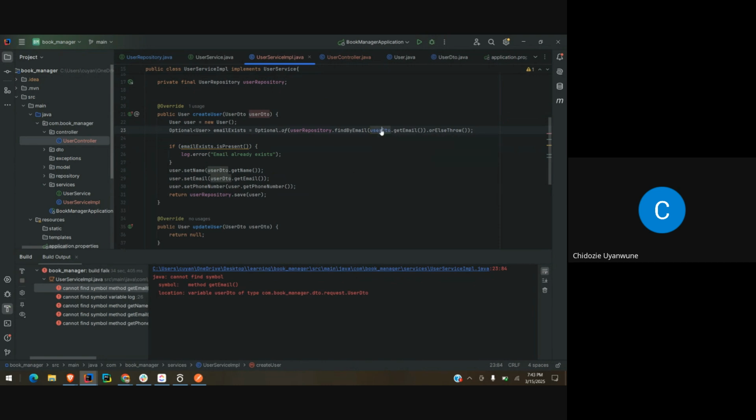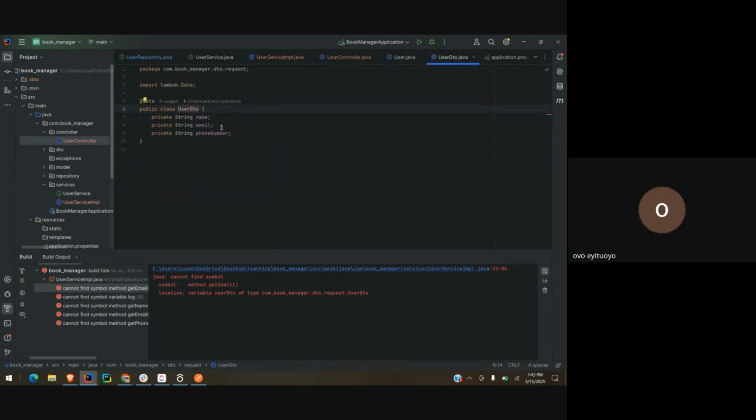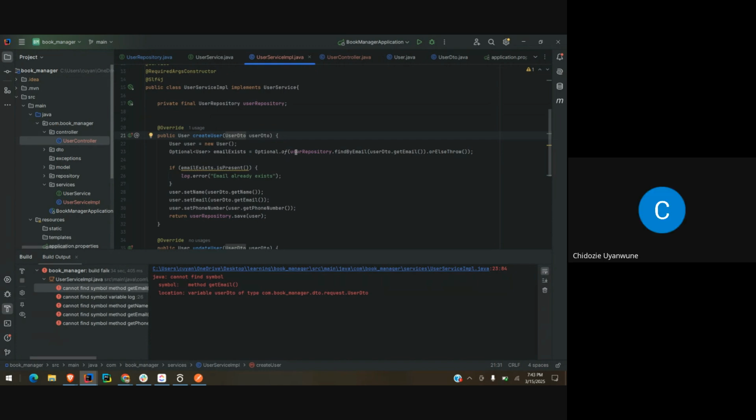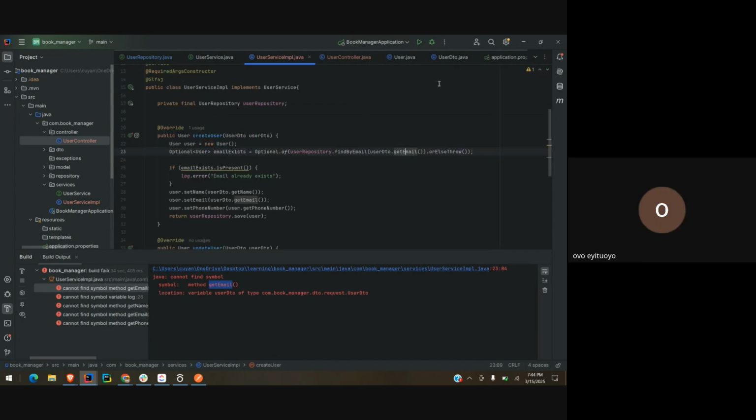Hold on. The issue is coming from user, it's here. You know what? All this extra thing I did here, gone. Let me just, what did he say? Variable cannot find symbol, getEmail. Okay, you cannot find it. What is happening? I'll check that.